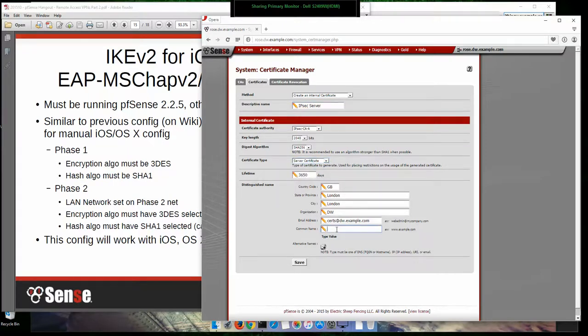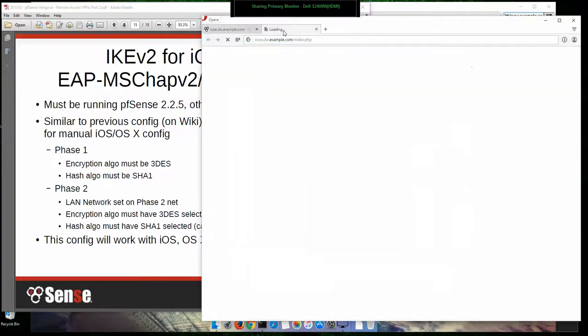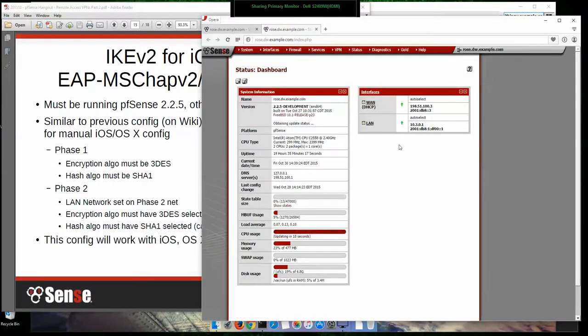The common name has to be the server's name as it exists in DNS. So this is the host name of this firewall. That's the same host name that's in DNS. And you have to put that in the common name, and you have to add it again as a subject alternate name, like that. And then you also have to add the WAN address of the firewall, which let me double check what that is. You have to add the WAN address as another subject alternate name, 198.51.